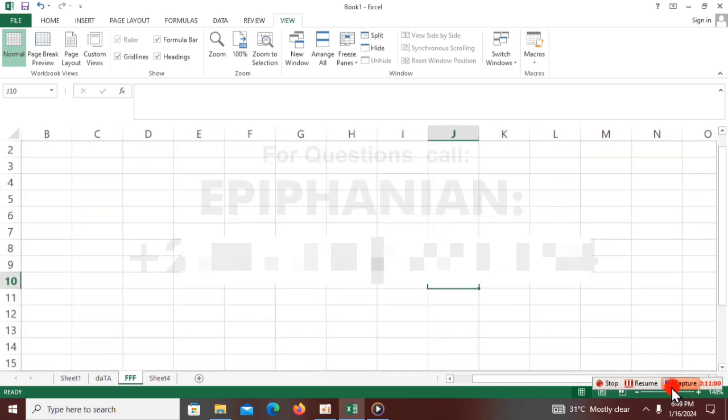So this is the interface of Microsoft Excel. In the next tutorial, we are going to dive into the main tutorial, practicalizing most of the things and making use of some tools in Microsoft Excel.